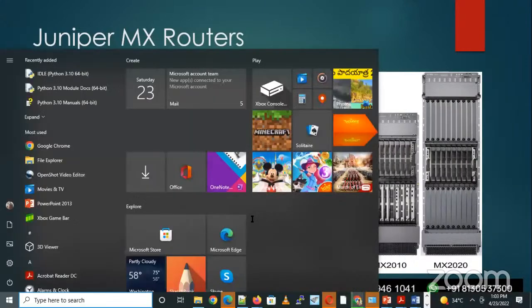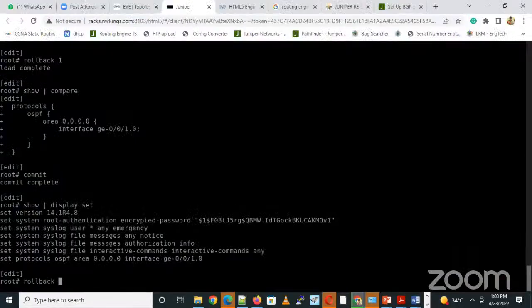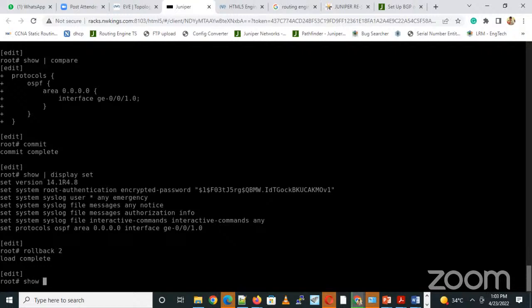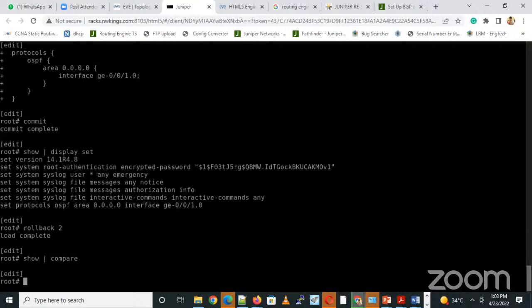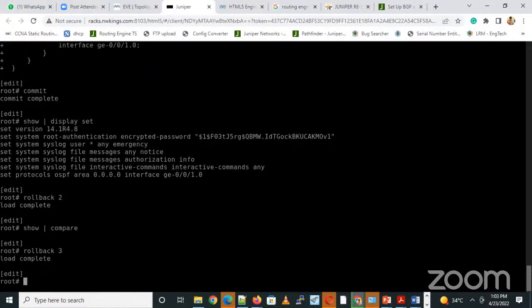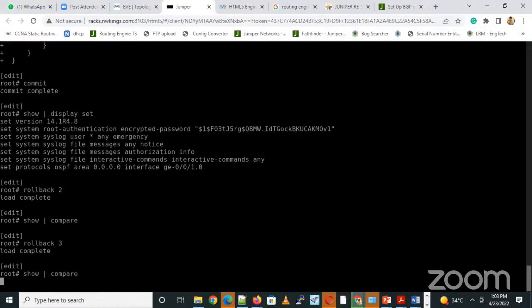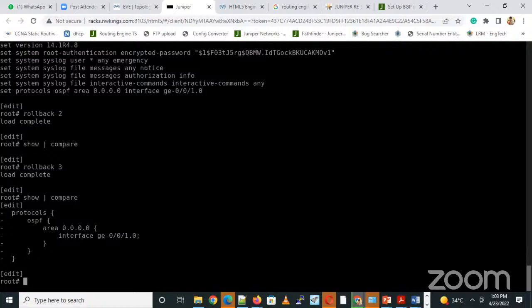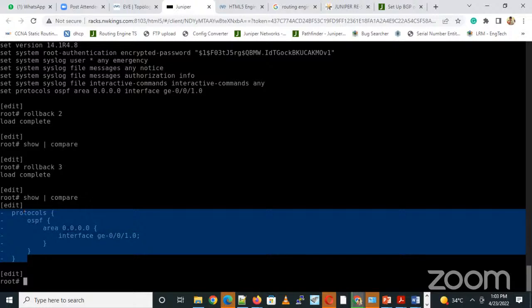These are shortcut keys. Now if I do rollback 2 and show compare, there's nothing in rollback 2. In rollback 3, I recalled rollback 3 and did show compare. In rollback 3, I removed this, so if you want to remove this configuration, you can do it. These blocks 1 to 49 are all part of the active configuration blocks, and they come after we commit.